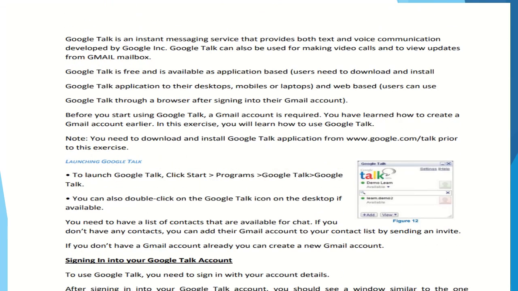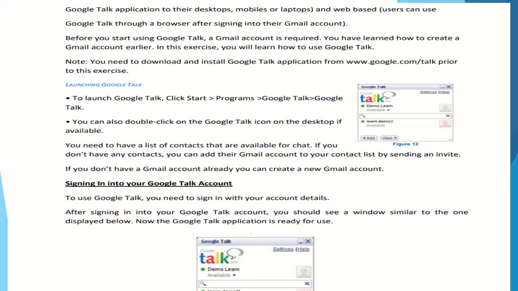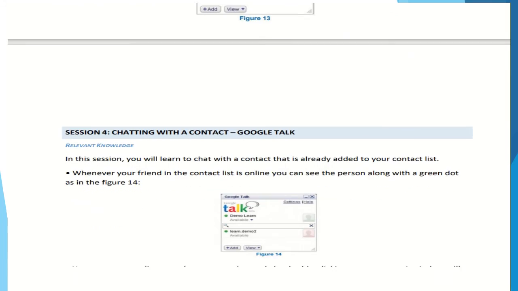Okay, how to launch, like we are using Google Talk. So to launch Google Talk you need to click on start, then programs, then Google Talk. You can double click on the Google Talk icon if it is available directly on the desktop, and then you need to find out the contacts and you are ready to write whatever text you want.